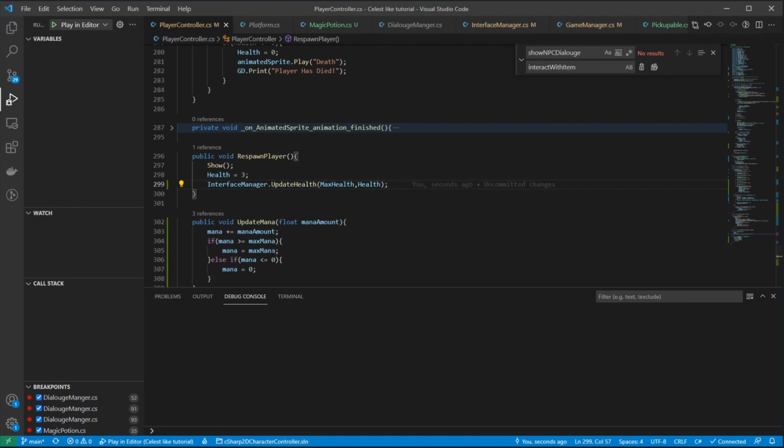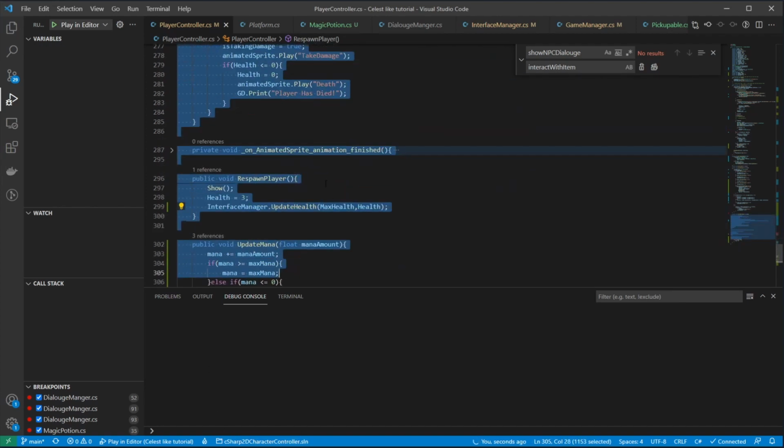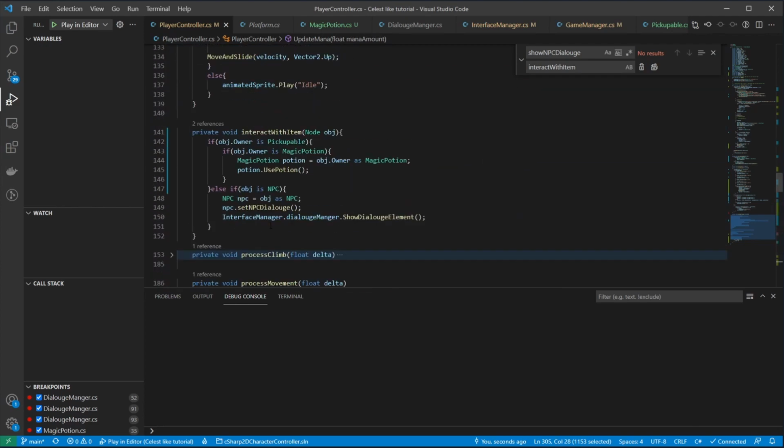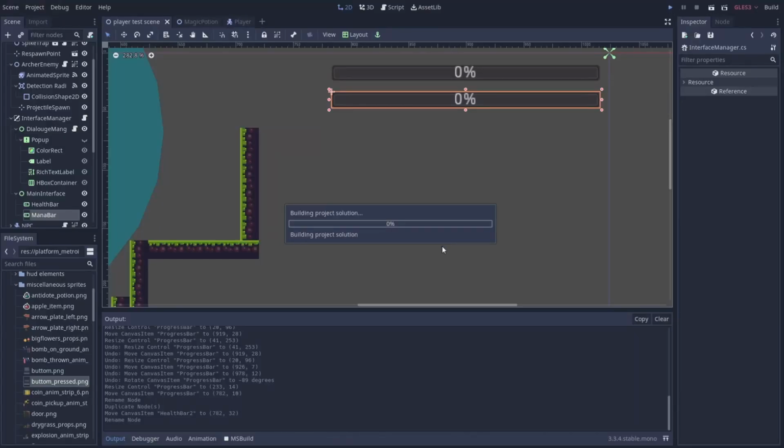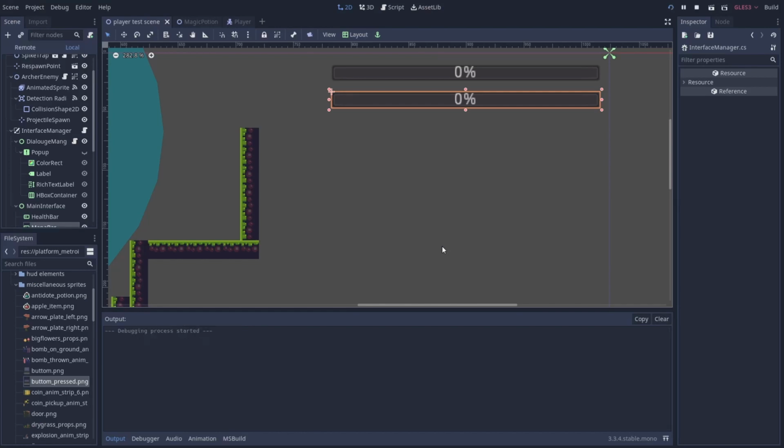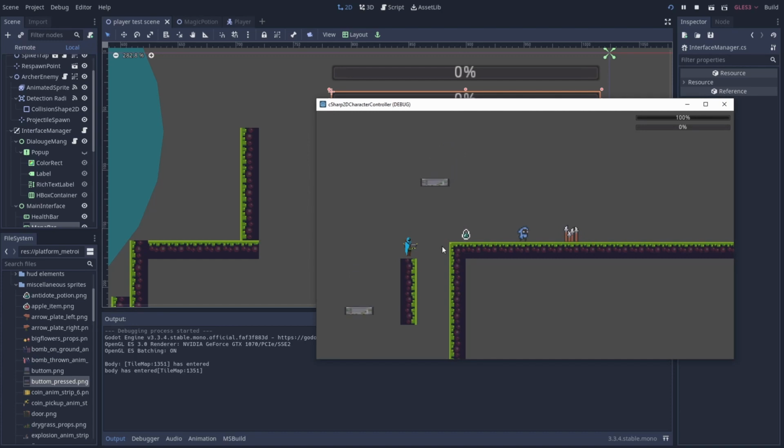So now that we have it in our respawn player and in our take damage code, that will allow us to update our health. So now we should, in theory, be good, I think. Let's go ahead and hit play. Let's see what happens. I got a feeling that we're going to have a bug first, or maybe not.